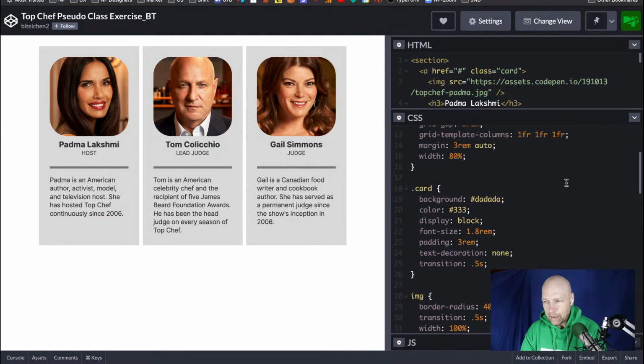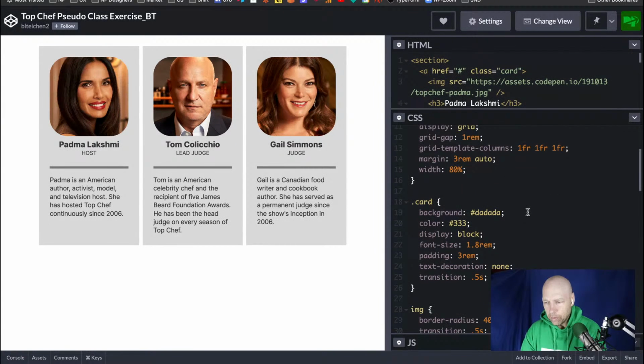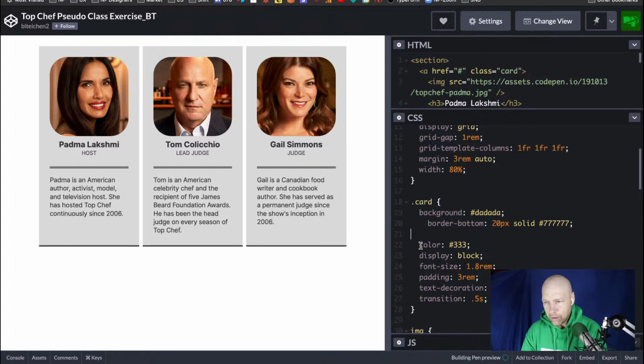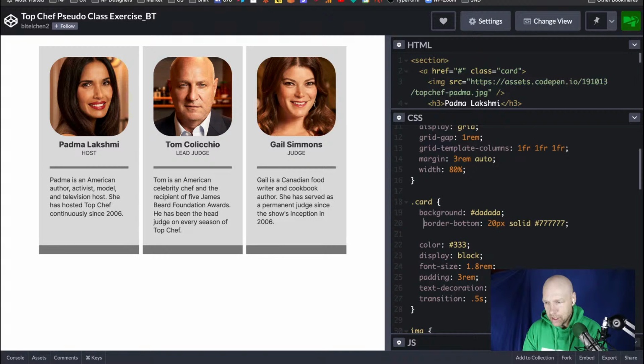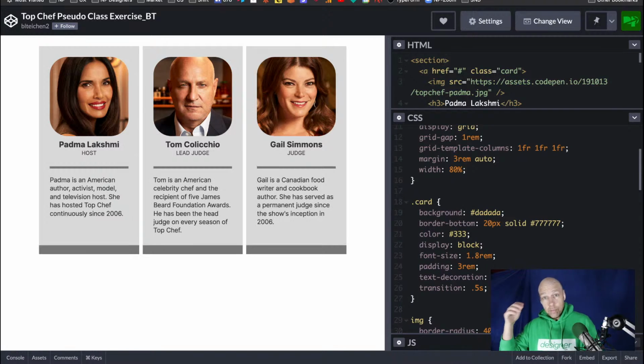And I'm going to put that border bottom right here on the cards. And as you can see, those are now applied to all of them, okay? So there's no need to really have that nth child even or odd. You can choose one but not both.